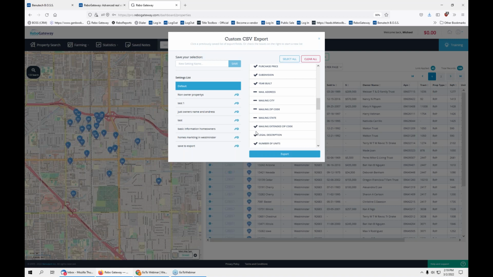I'm going to want this so that I can mail, because if it's a non-owner, right, it's going to default to the mailing address anyway when I export this, because it wants to send any material I have to the mailing address, not the site address if it's a non-owner, right? So, all right, and I think that's about it.